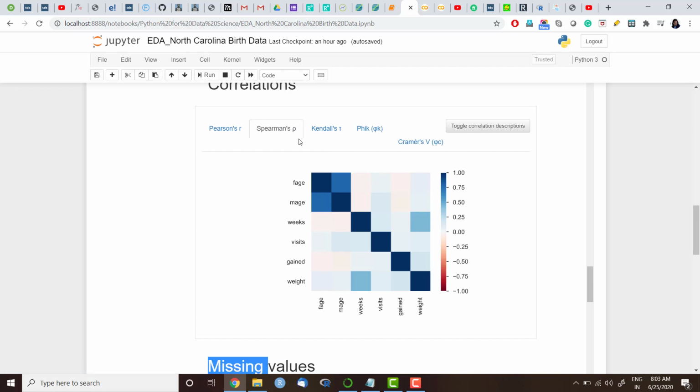When to use a Spearman rho, when to use Pearson, for that I will create a separate video. Spearman correlation is basically used when you have a monotonic relationship between the variables, which is more general than linear correlation. But the same information we are getting here too.